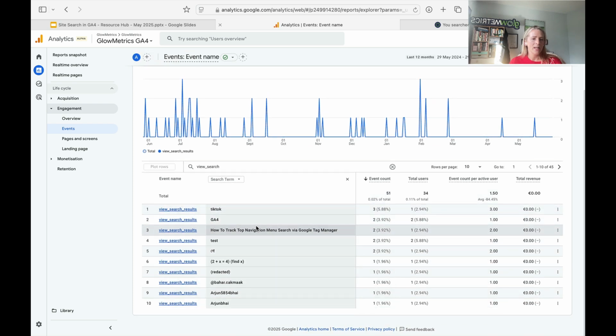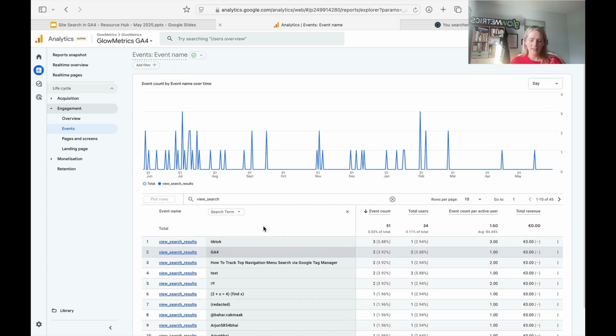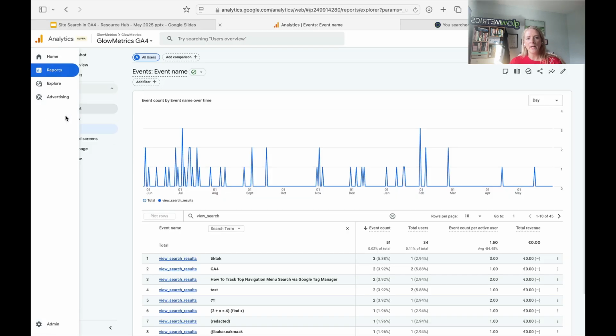Now, what I can also do, so if we go back here, that's option 1 of reporting in the default standard reports. So option 2 is looking at this report, but building out a custom standard report. And what I mean by that is if we go back here, we've got all of our standard reports on the left-hand side. And what I can actually do is create kind of a standalone report that looks like this. And how we do that is we're going to click on the pencil top right hand corner to customize this report.